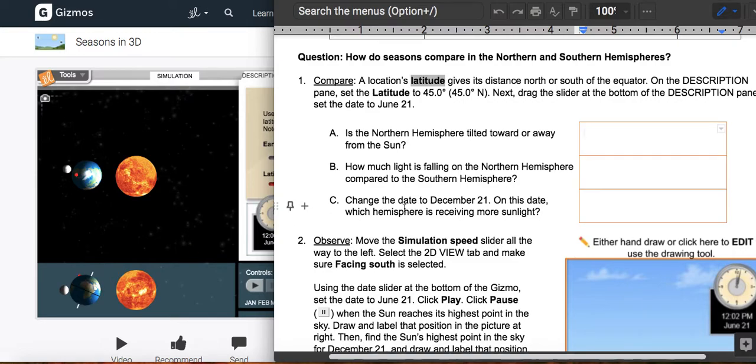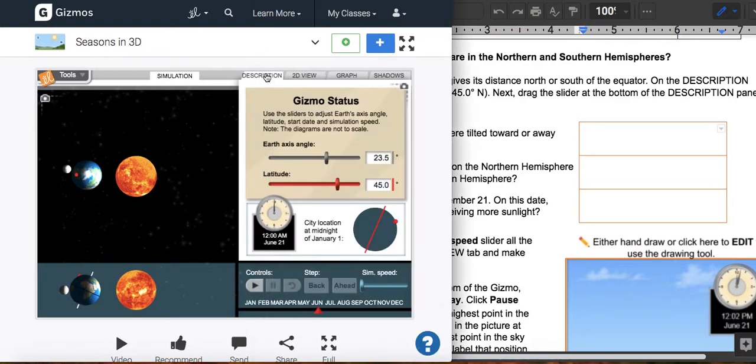And then change the date to December 21st. On this date, which hemisphere is receiving more sunlight? So I'm going to use this little bar here again. December 21st. Well, now it looks like the southern hemisphere is.